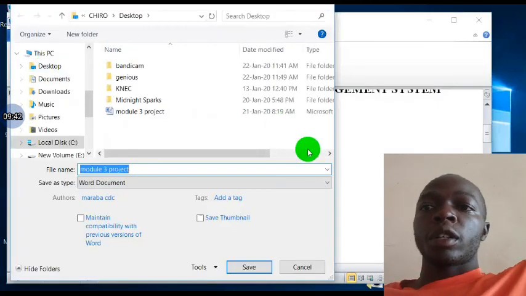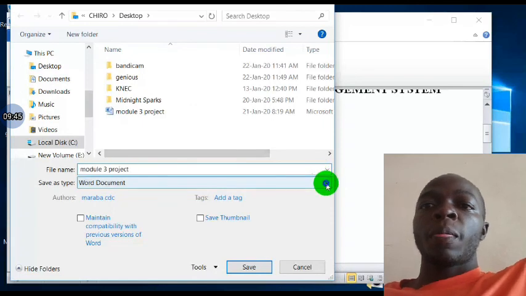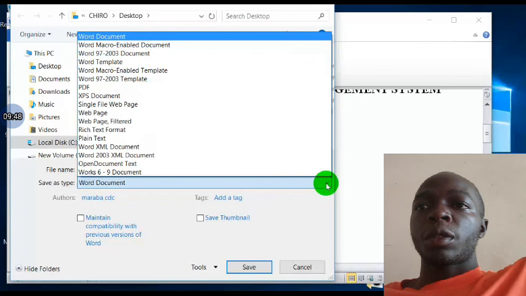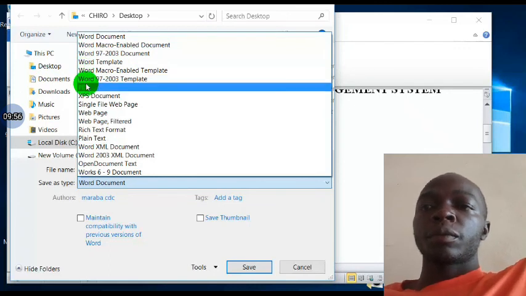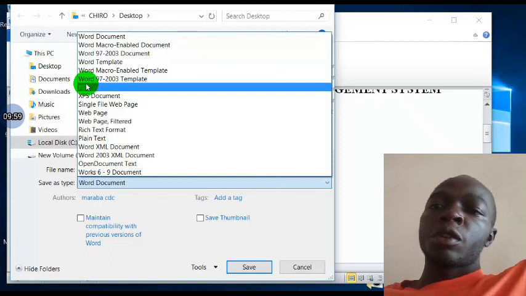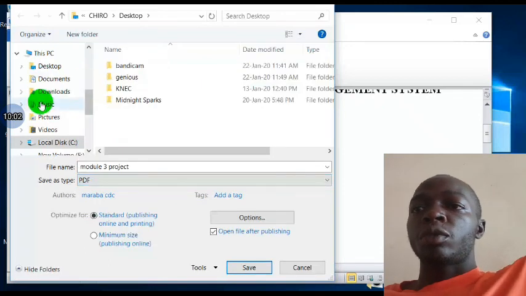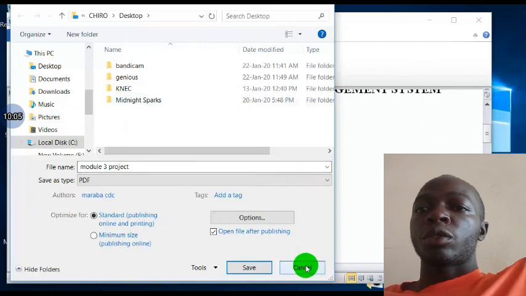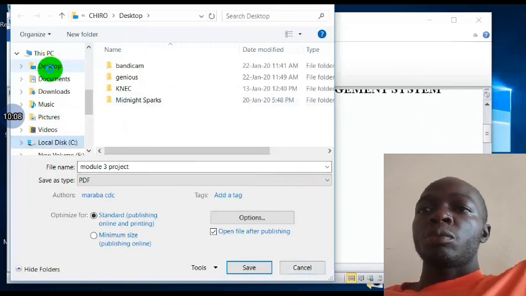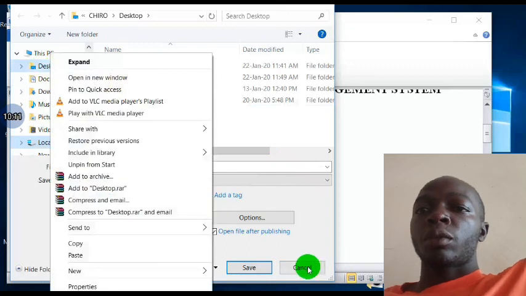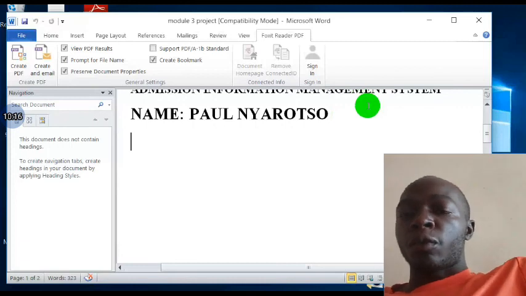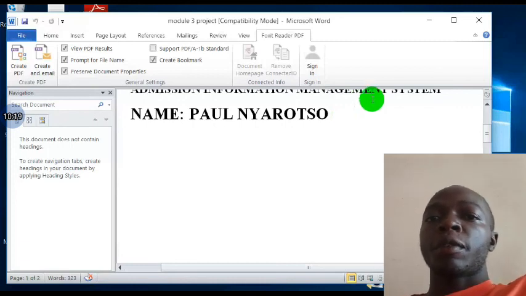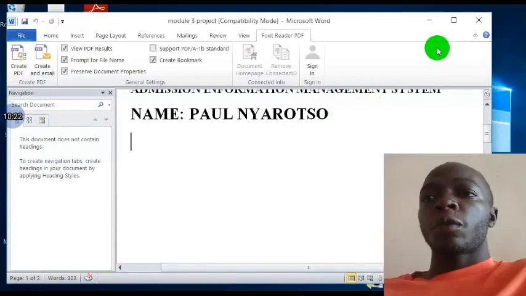So at this point, down at Save as type, you click on that drop down icon, then this list will be displayed. So you have XPS document, you have single file web page, so you click on PDF. Then you can use the file name, then specify the storage location, then desktop, and then you save your document. So guys, that's the easiest way on how to save the file as a PDF using Microsoft Office Word.